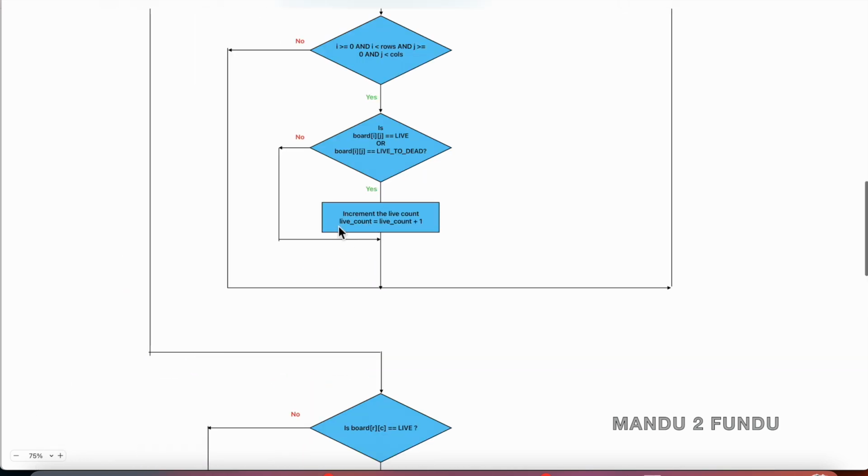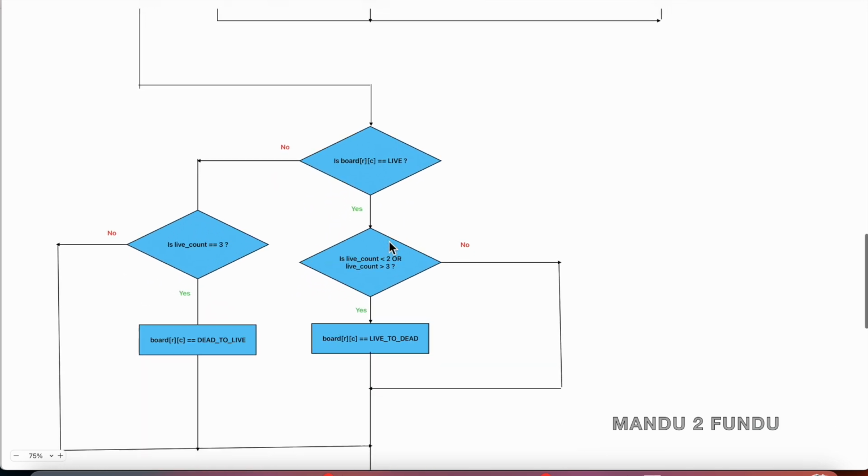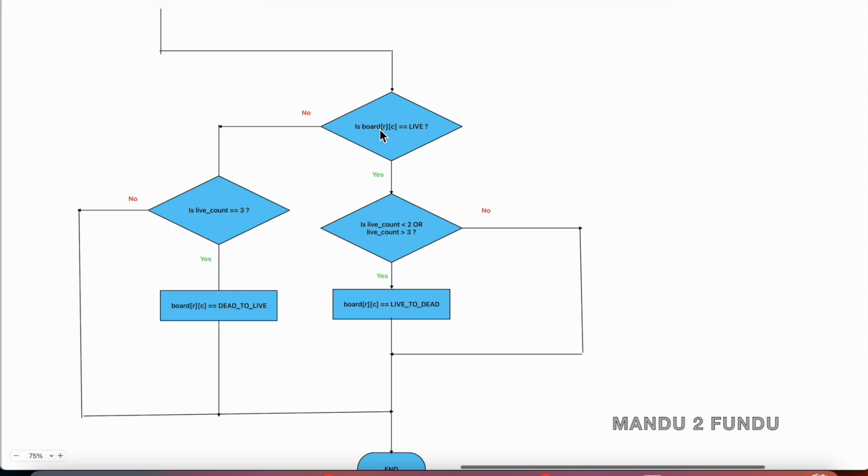Once the live neighbor count is computed, then we check whether the current cell is live. If that is true, then we check whether the live count is less than 2 or greater than 3. In that case, the live cell becomes dead. So we have to set the current cell's value to live to dead. Otherwise, we can skip that.